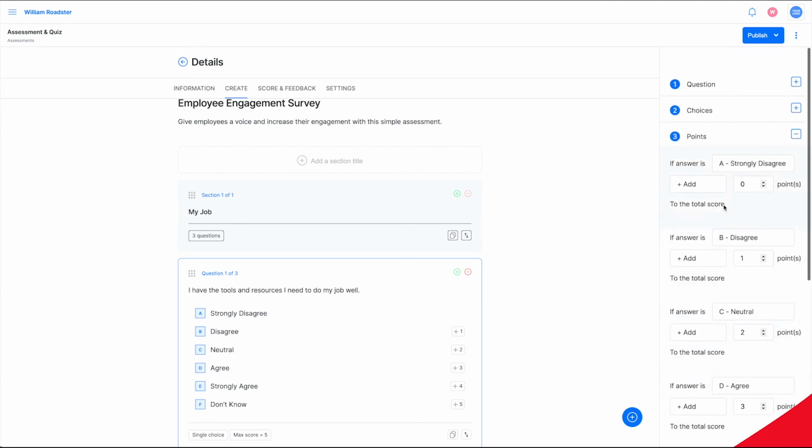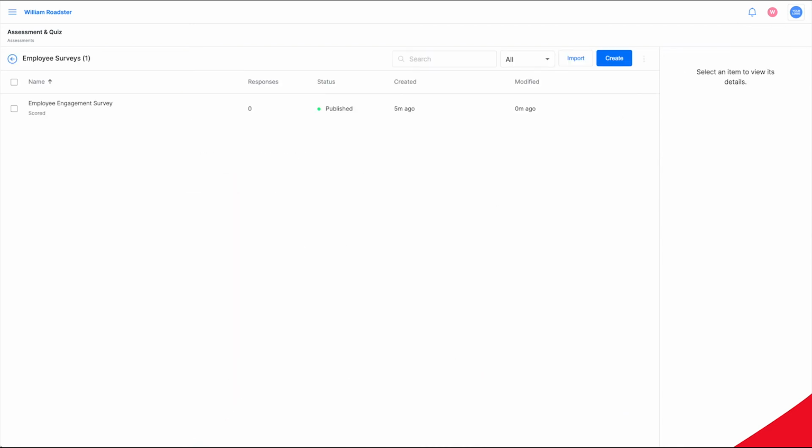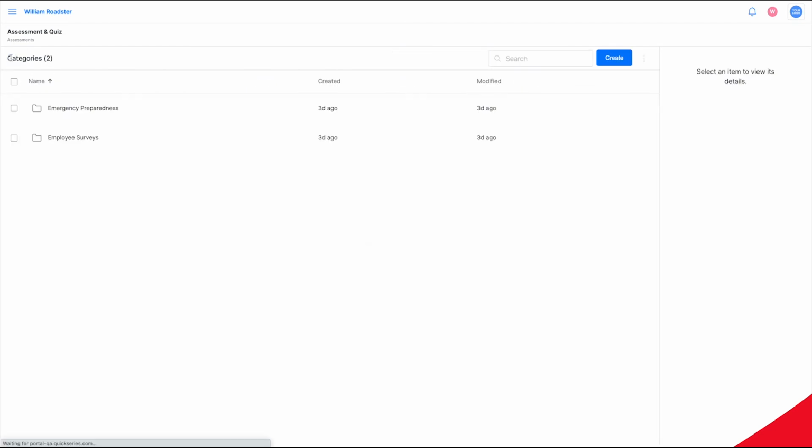In the Logic section, you'll decide if you want users directed to a different question or section depending on their answer. If this is required, click on Add Logic Jump and choose the appropriate options in the drop-down list. In the Options tab, you can choose to make questions required. To make a question required, toggle the Required slider button to the right. When the assessment is complete, click Publish to instantly make it live in your app, or save it as a draft to edit at a later date.